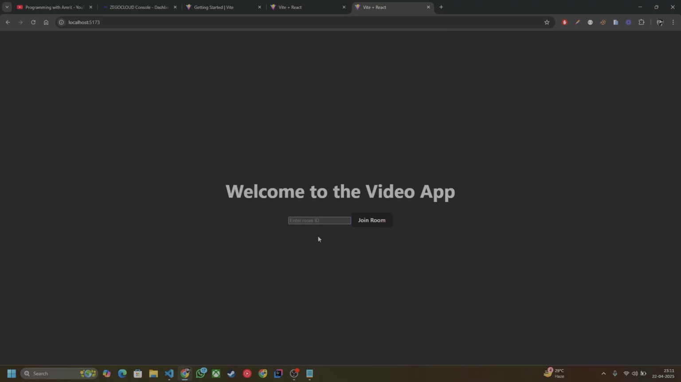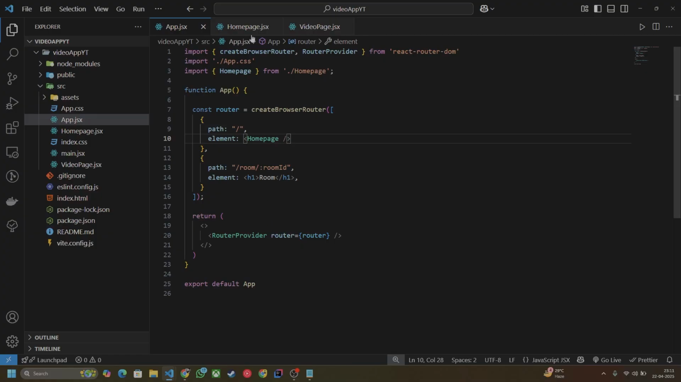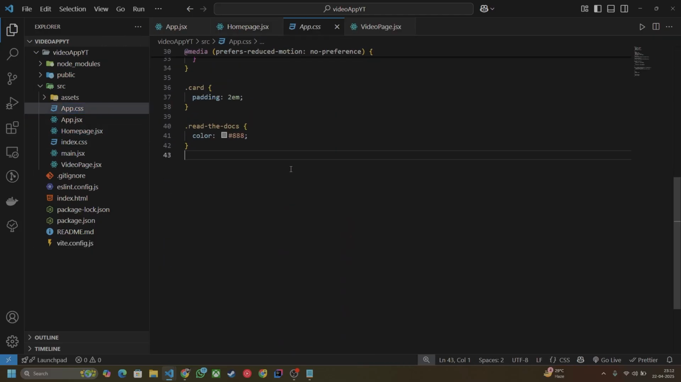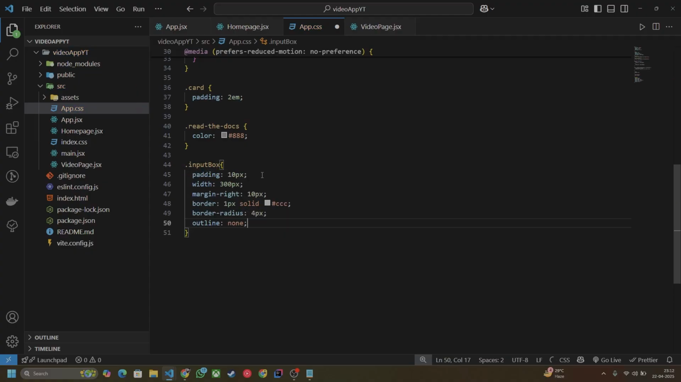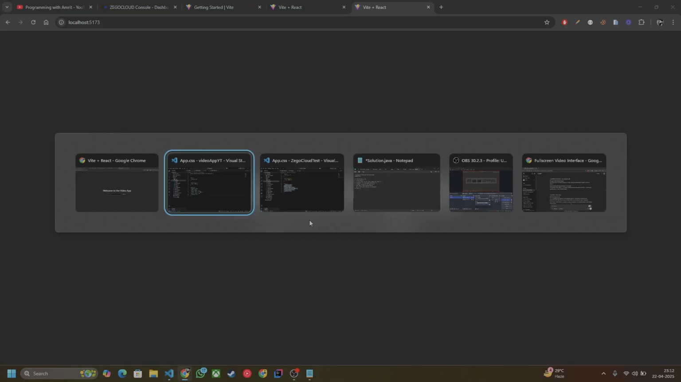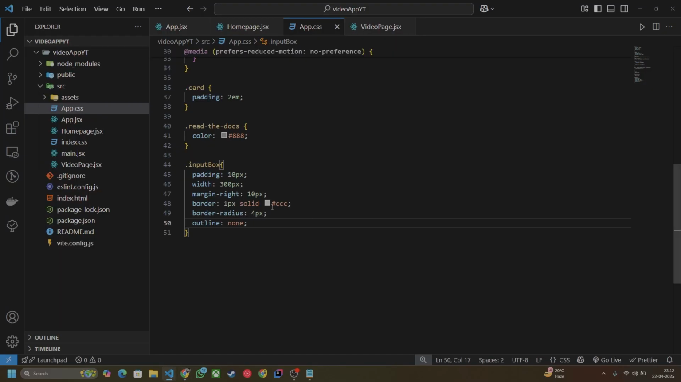Now let's style that input box. Just write a className here, input-box. Copy this CSS and go to the app.css file, and here just paste it. Now let's look at it. Yeah, now it's looking good. Let's remove the border, and we have to write border: none.